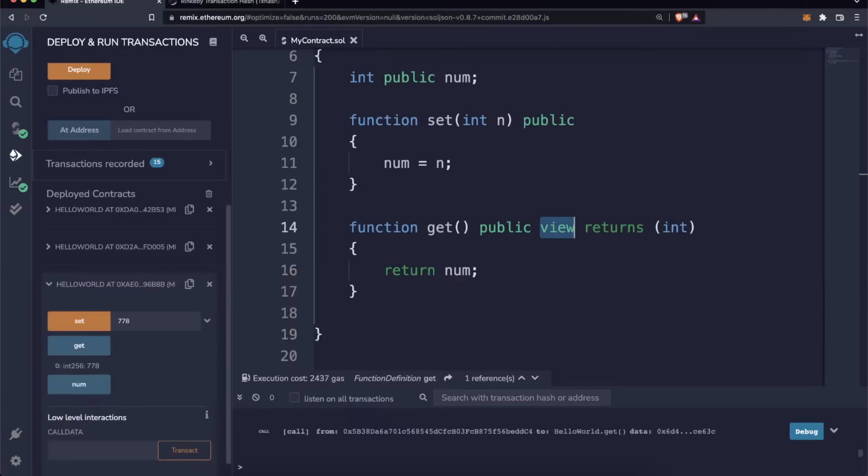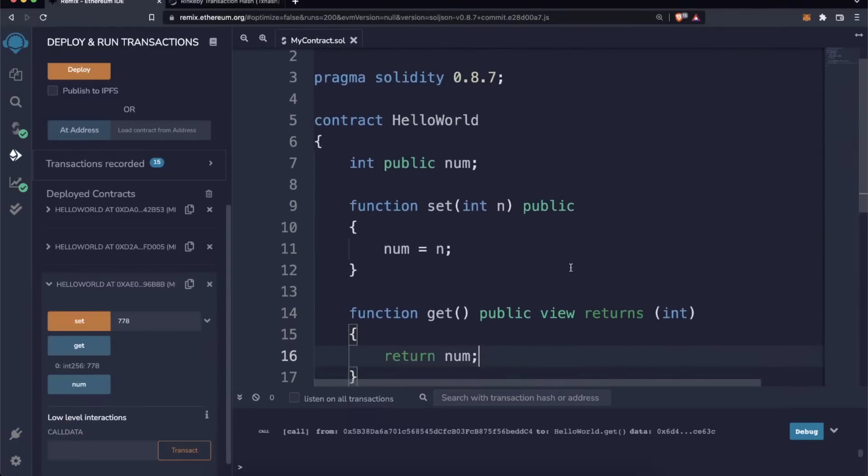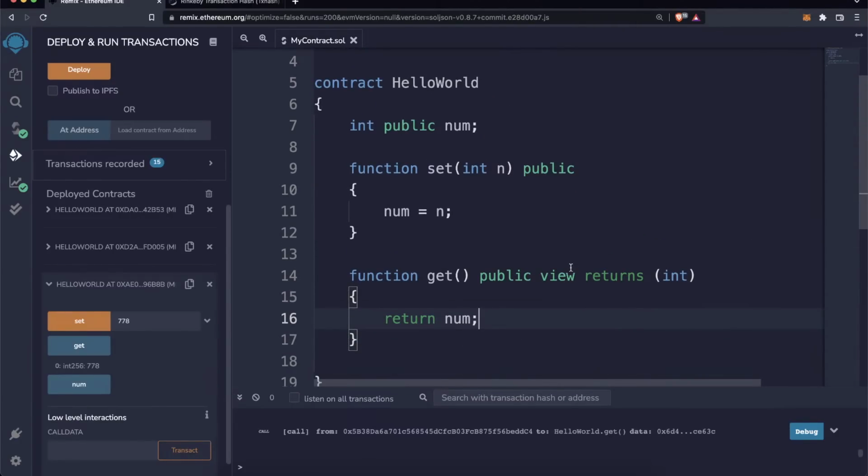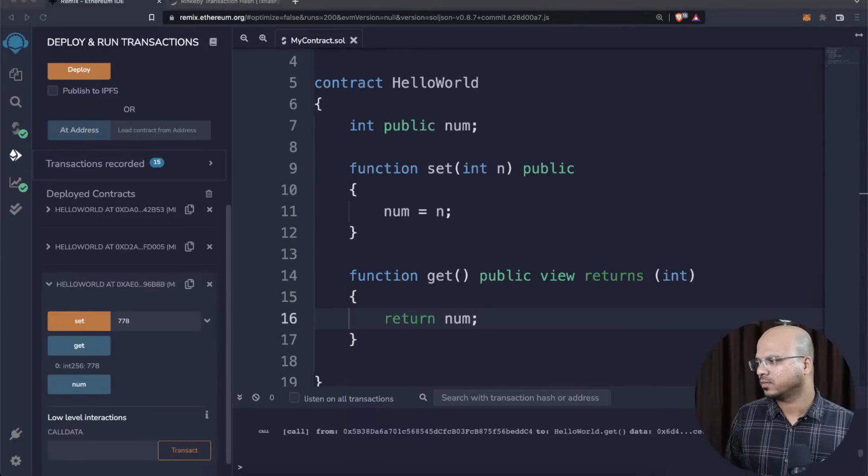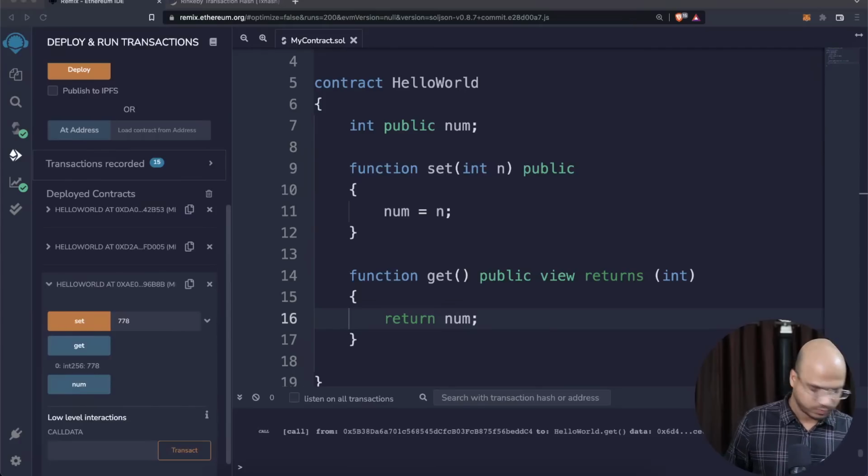Is it making sense? Just look at the code once and let me know if you have any questions. That's right. Even if you are a Java developer, it will be very easy for you to learn Solidity and become a blockchain developer.